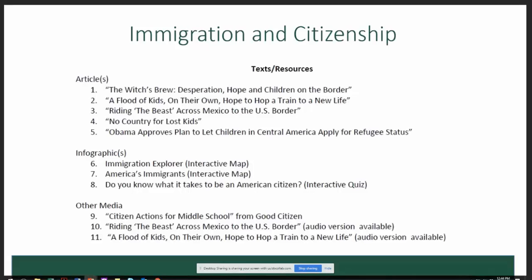Here is an example of a series of resources for a text set that you are going to explore at the end of our course this morning. It's a text set on immigration and citizenship. You'll see that there's a collection of 5 articles. There are a few infographics that students have to go on a computer to access. And then there's a few videos or other media that students can experience. So you can imagine after reading these 11 resources or experiencing them, students have a lot of knowledge and vocabulary around this topic of immigration and citizenship.